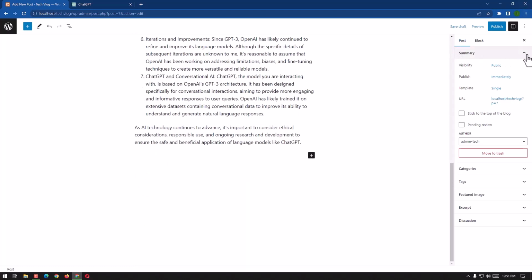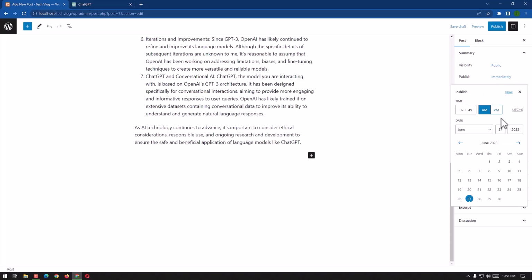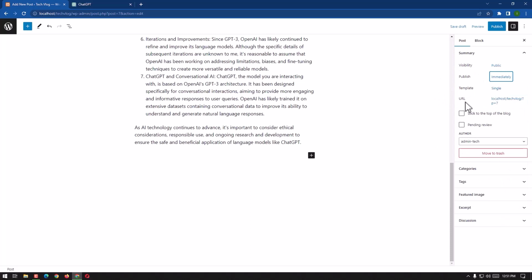Here is the post and its summary. Visibility: public can see it. Publish immediately, and you can schedule it however you want, from which time, on which date, which year, you can choose that from here. But right now I'm not gonna do that. Template is single and URL is localhost techvlog/?p=7.